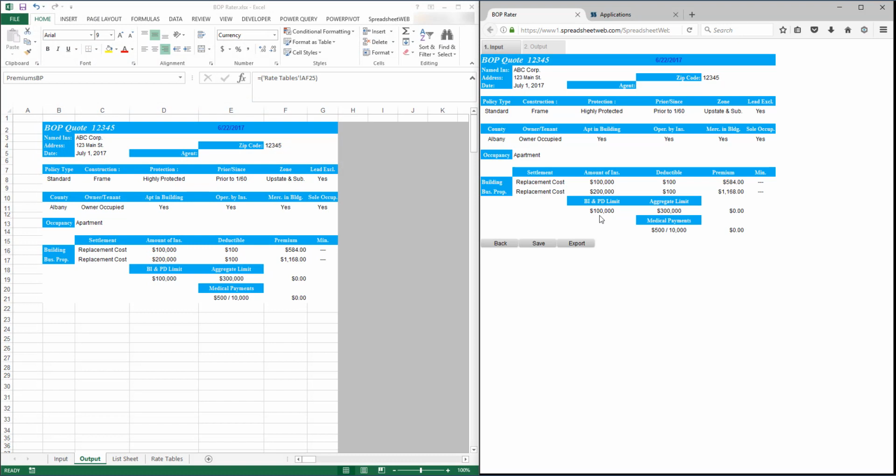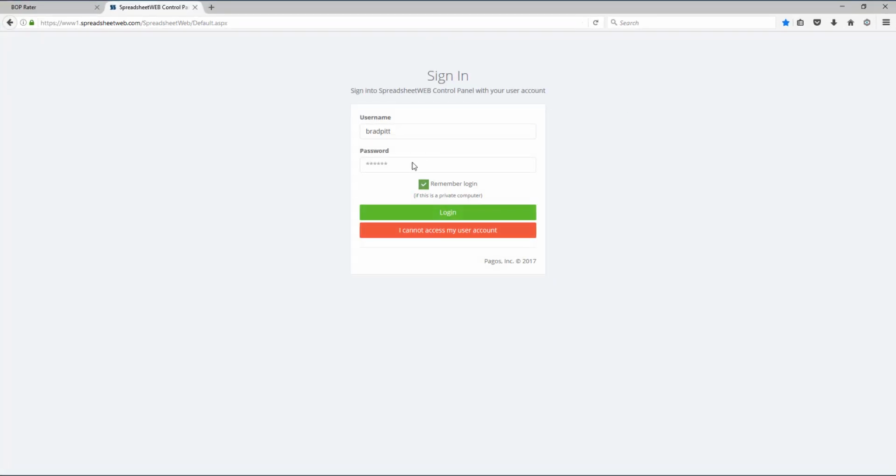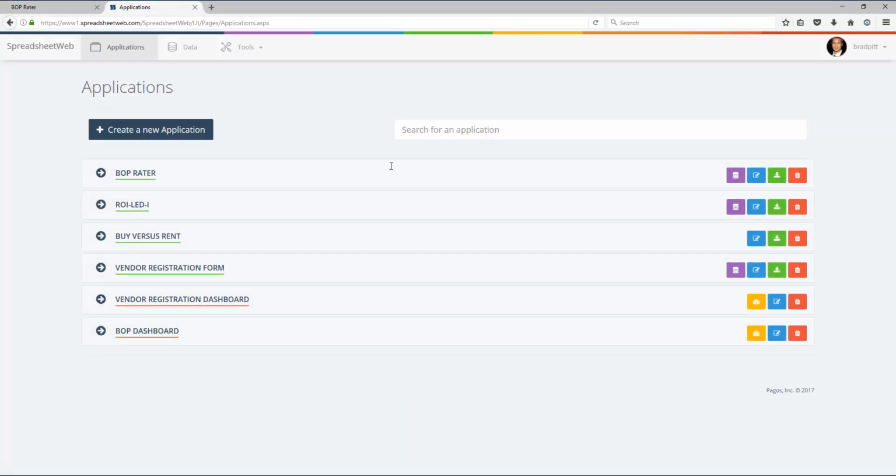Spreadsheet Web features a web interface which allows you to interact with saved records and other features. If our underwriters or clients wanted to make changes to their quotes, they can do so from the control panel. Now I'm going to log out and then log back in to show you the landing page. This page is called the Control Panel. Here's a list of web applications I have in my account, and the BOP rater application we were using can be accessed from here.